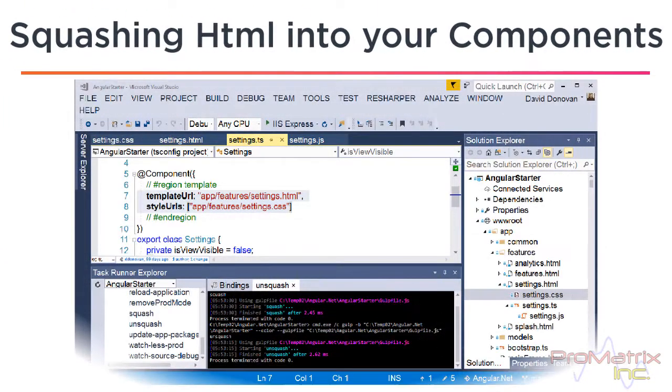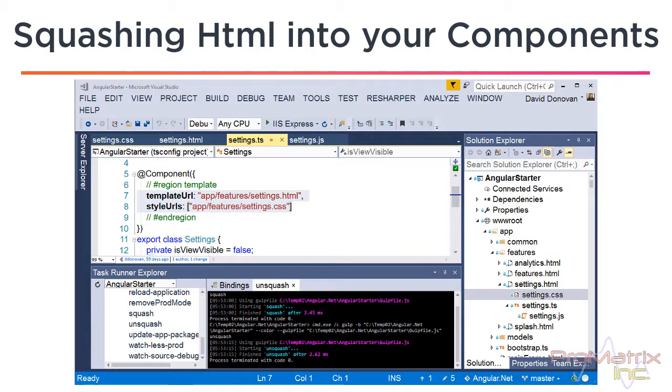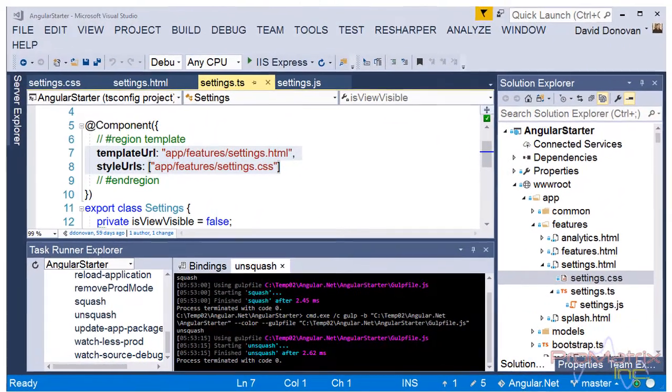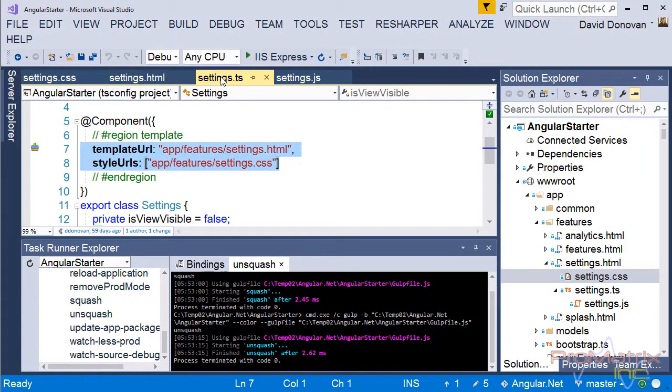Once you start developing components for your Angular applications, you will need to create HTML and CSS files that support your components. First, let's look at a TypeScript file which references an HTML template URL and a CSS style URL. Let's take a quick look at the HTML file that is referenced within the settings component.